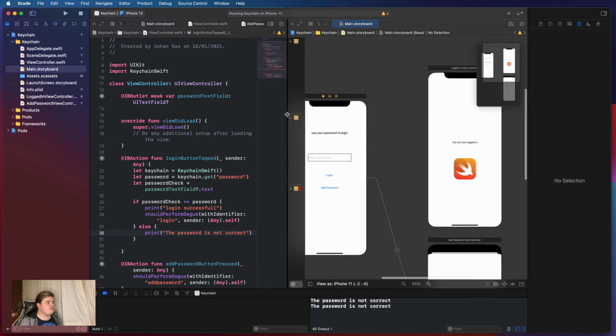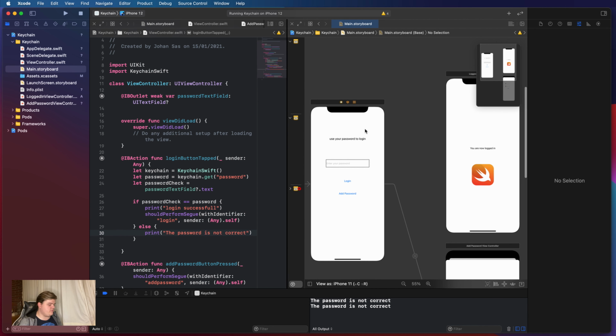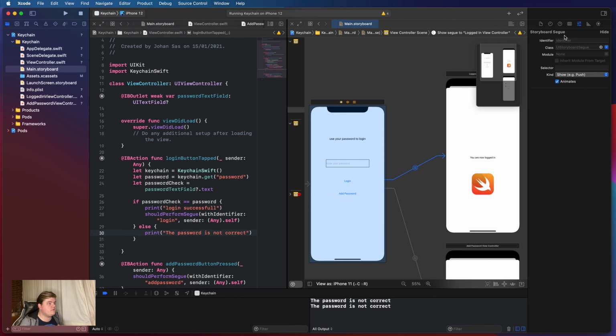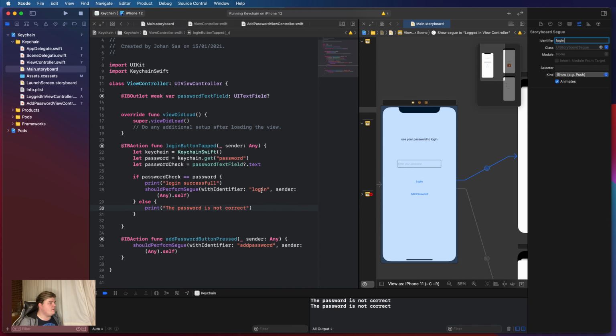Gonna make this a little bit bigger. That is because we use the button. What we can do from top here, control drag to here. And now we can actually create another identifier. Perfect. We're gonna call this login. Okay. Save this.